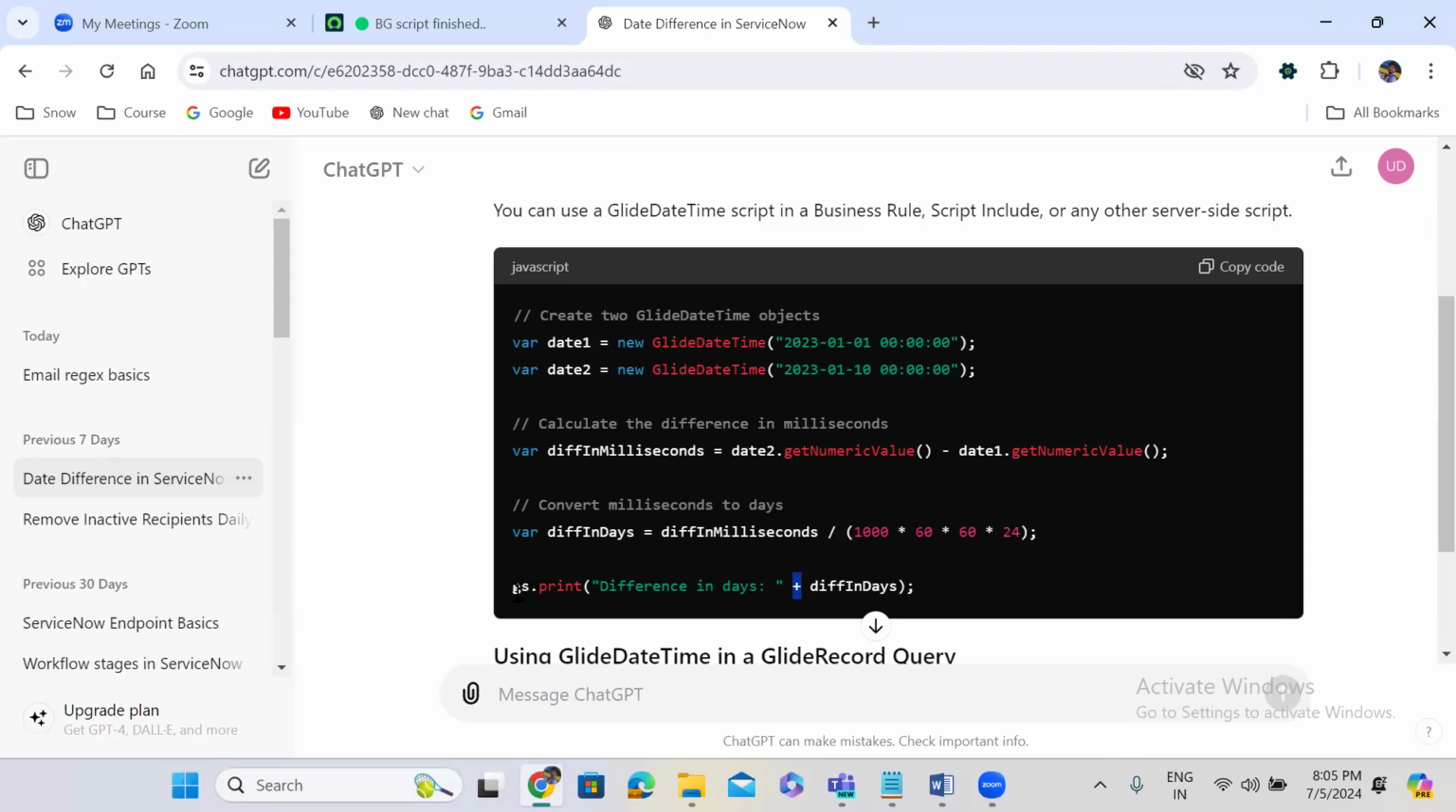So now you explain this line to me, guys. Can anyone explain this line? What is this line doing? This gs.print is actually printing the output in the console. That is one thing. If you see something in double quotes, that is a string. This is a concatenation operator, the plus operator.